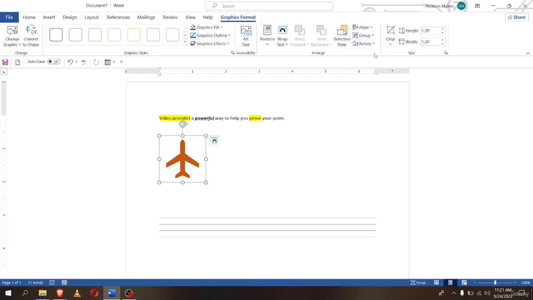So basically the graphics format ribbon gives you all the options for this graphic, this icon that I selected right now. All right, so I hope this was helpful for you guys. With this, I'm going to end this lesson, and I'm going to see you in another lesson.